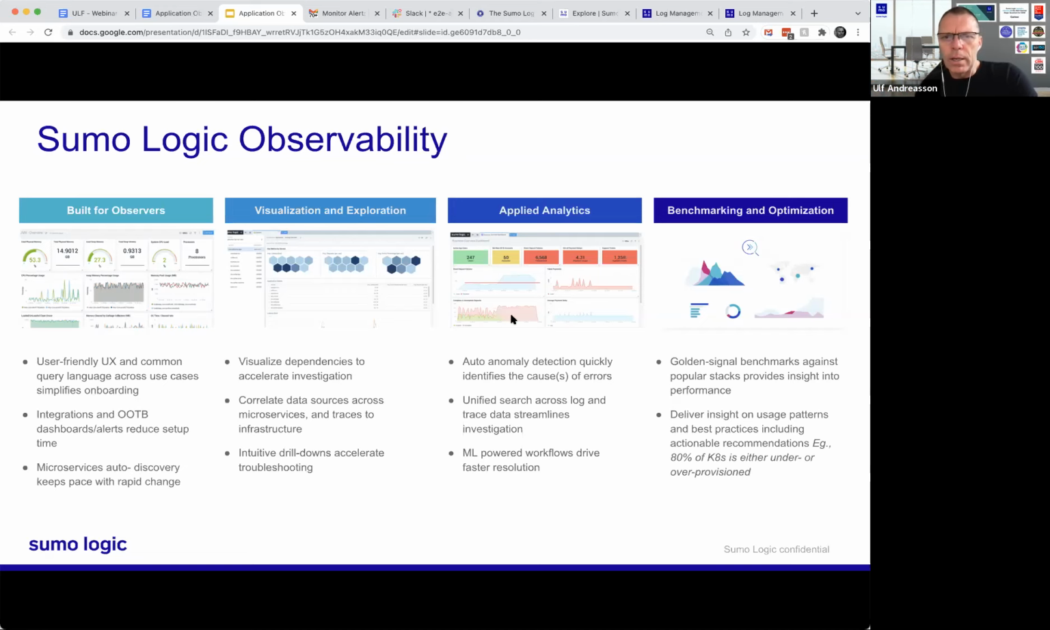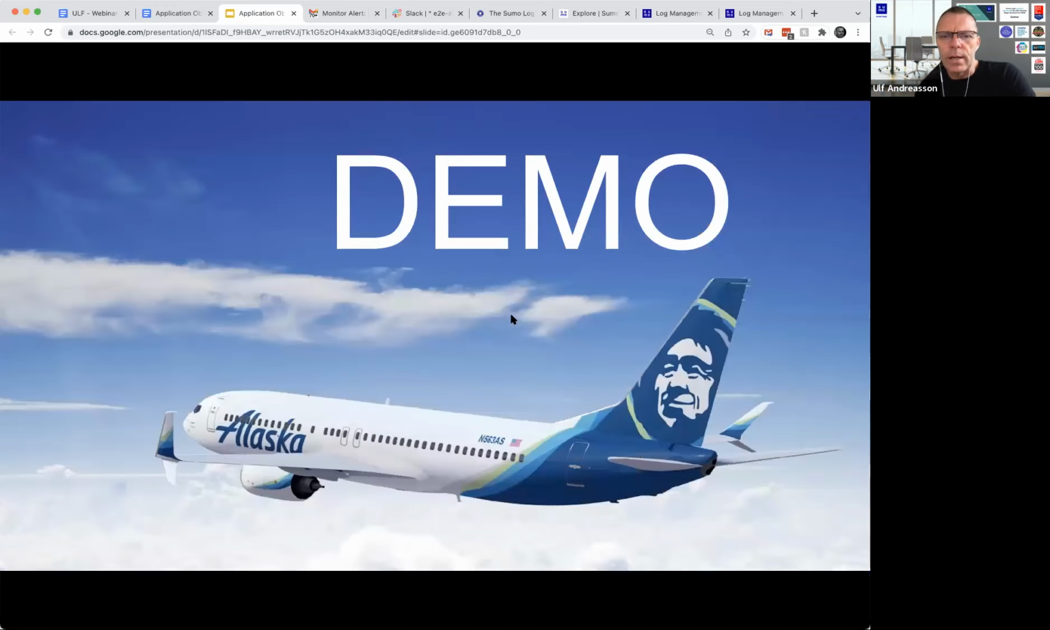So a lot of capabilities. We won't look too much into that today. But yeah, let's look at the demo.